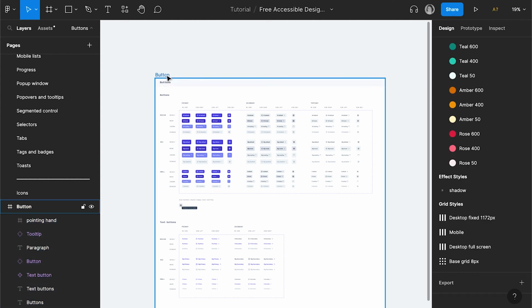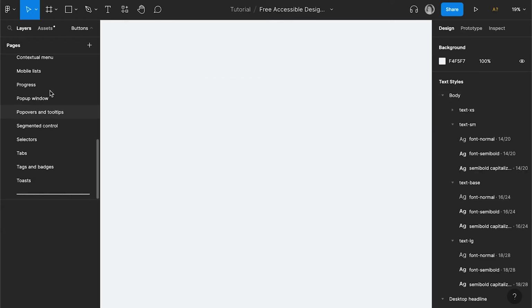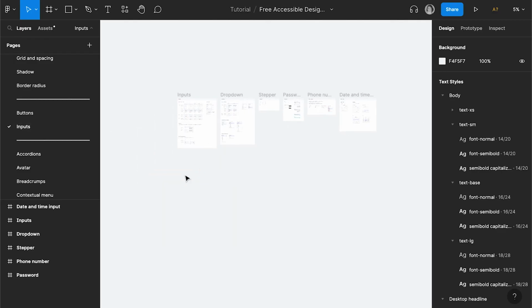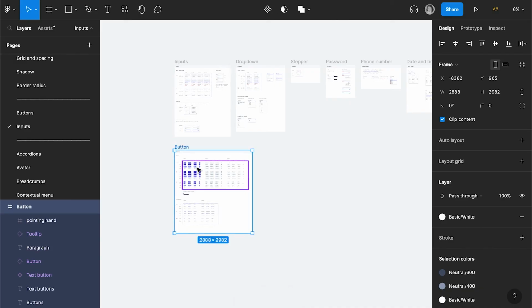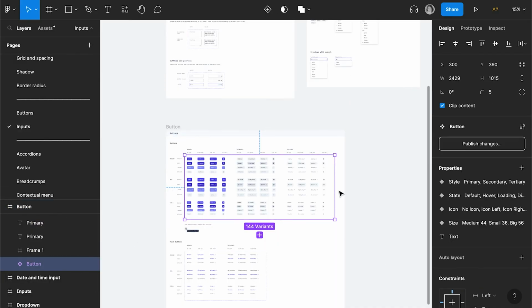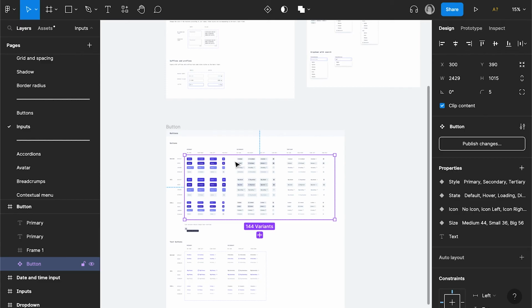To do this, you have to just cut the component, so Command X, or Control X on Windows, and you can move it to another page. For example, to inputs, you move the component, Command V, and it is there. When we cut and paste, we move the master component, and it is actually working also with separate files. For example, if you want this component to be in a separate file, you can just cut it and paste it to the different file. But if you just copy it and paste it to the different file, then you will have the children component and not the master.